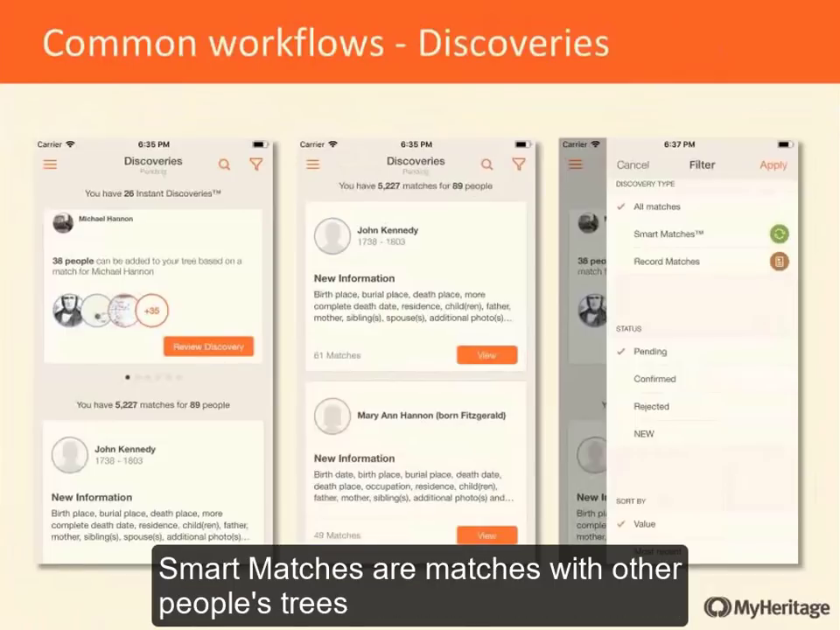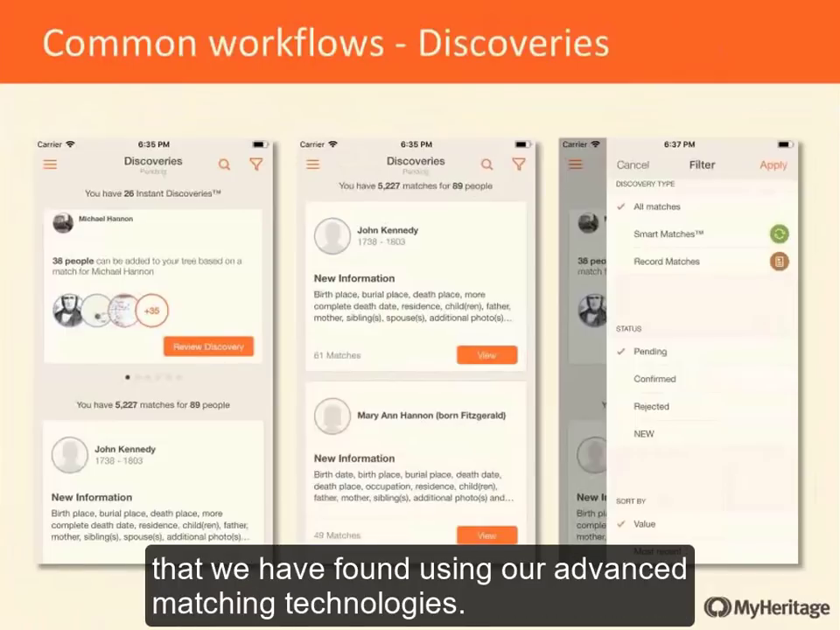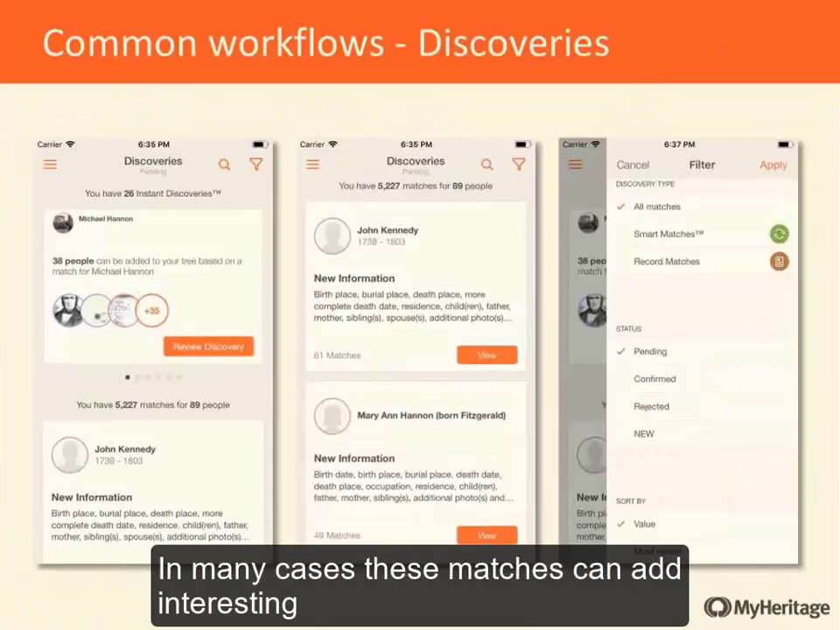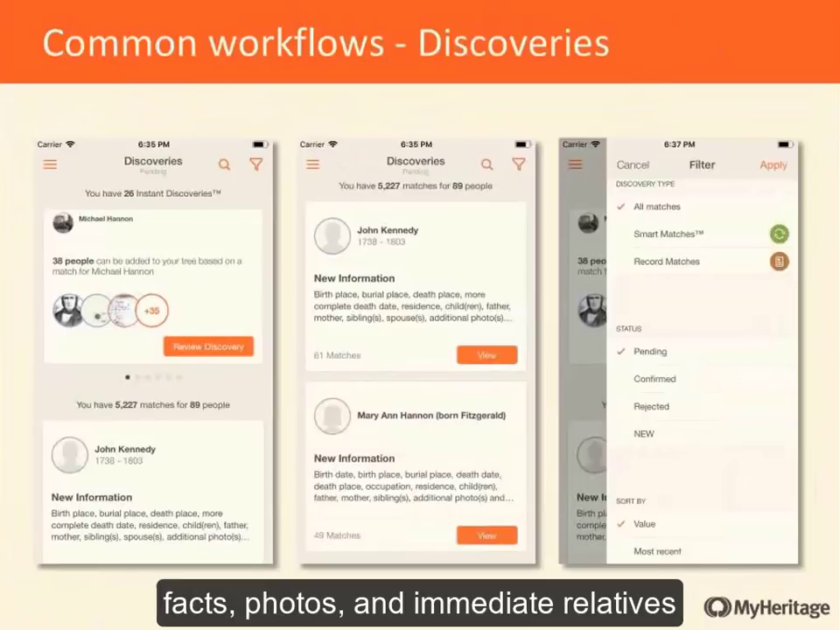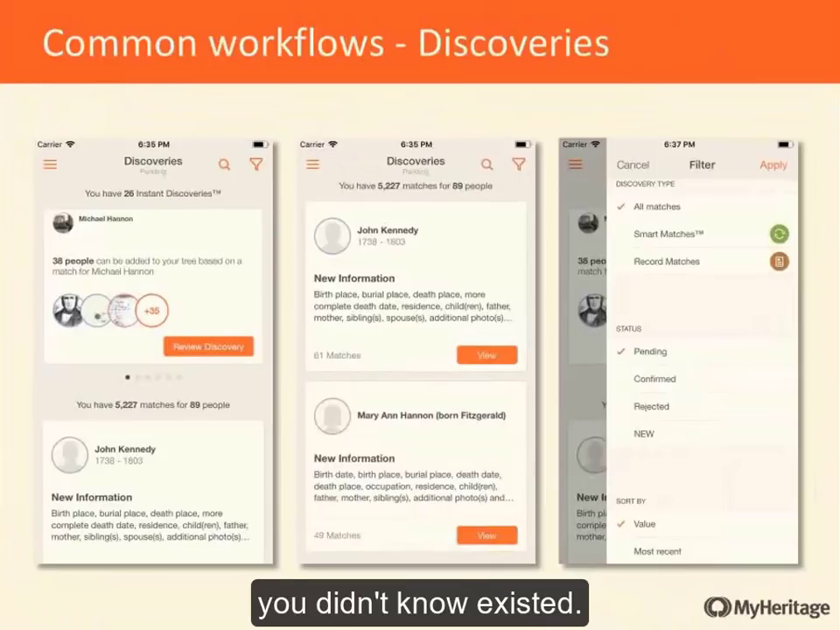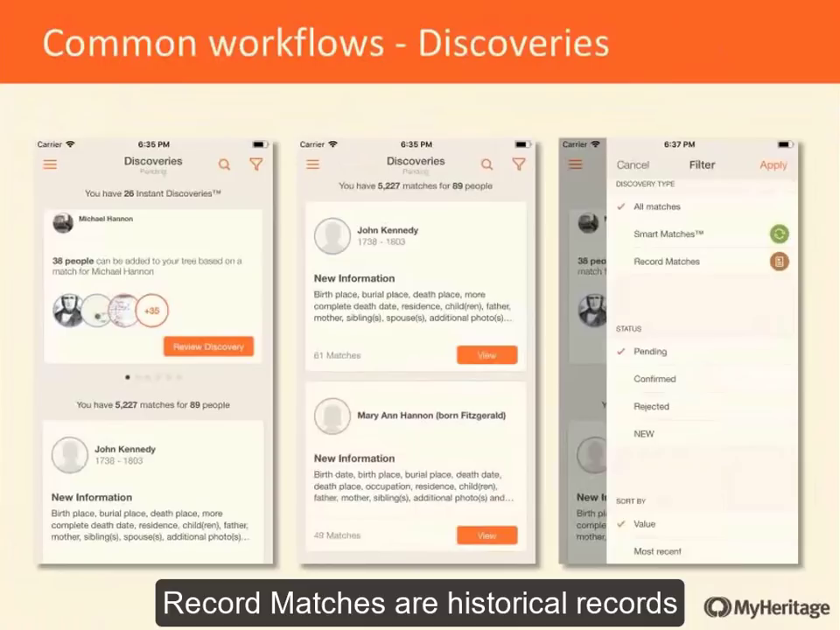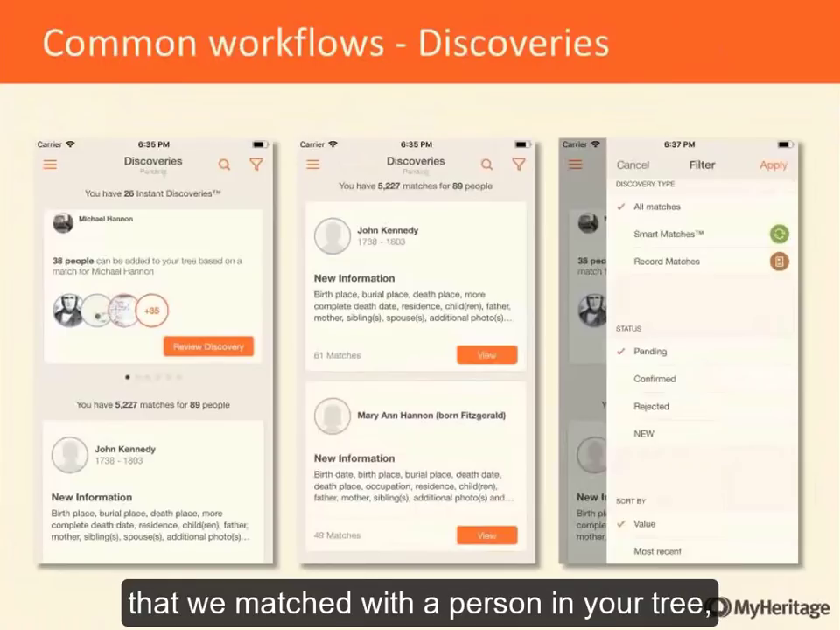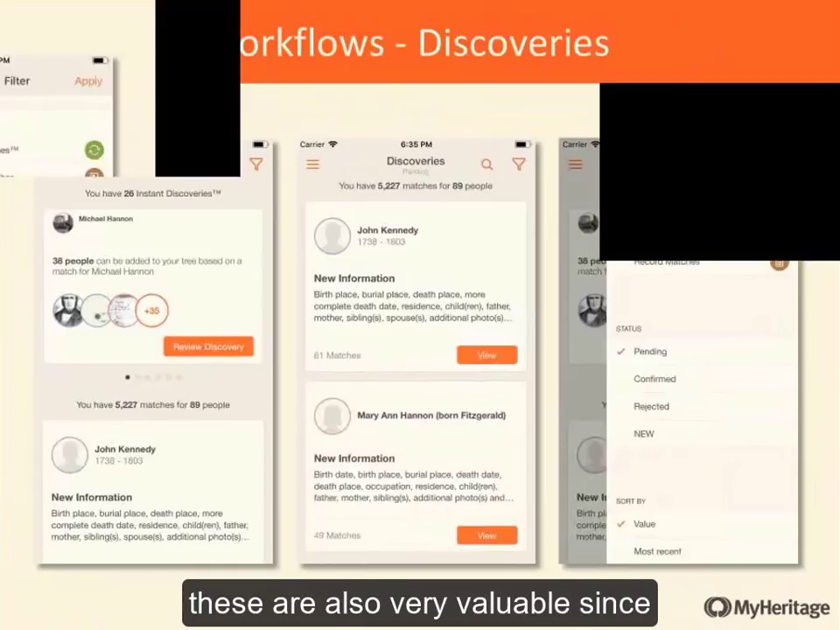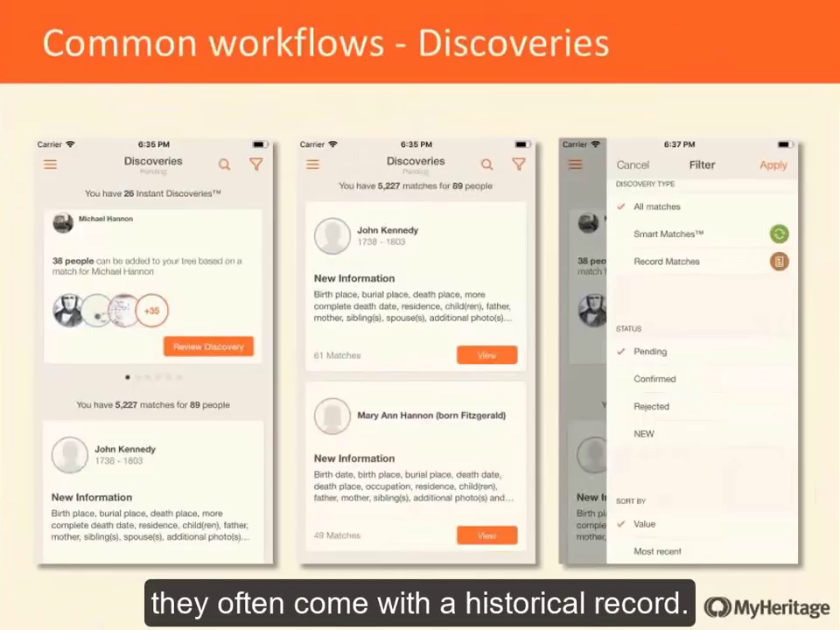Smart matches are matches with other people's trees that we have found using our advanced matching technologies. In many cases, these matches can add interesting facts, photos, and immediate relatives you didn't know existed. Record matches are historical records that we matched with a person in your tree. These are also very valuable since they often come with a historical record.